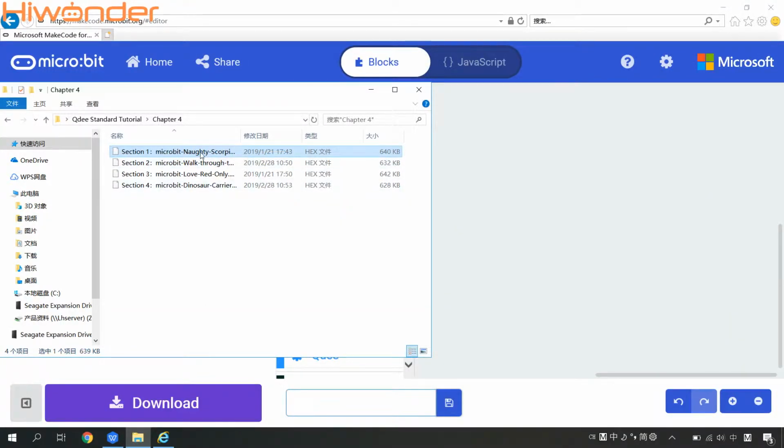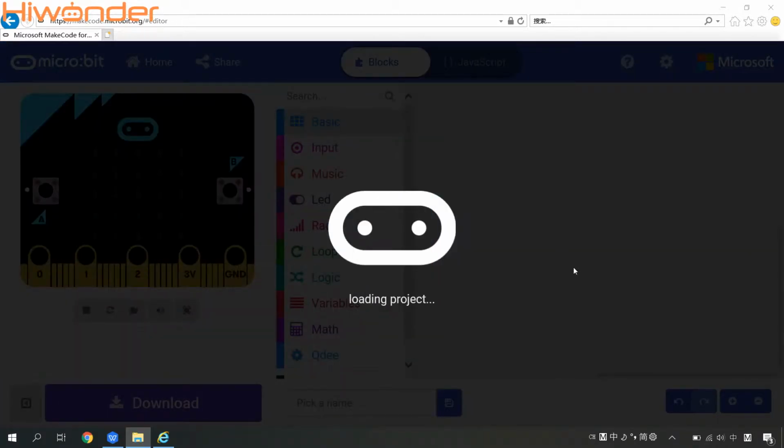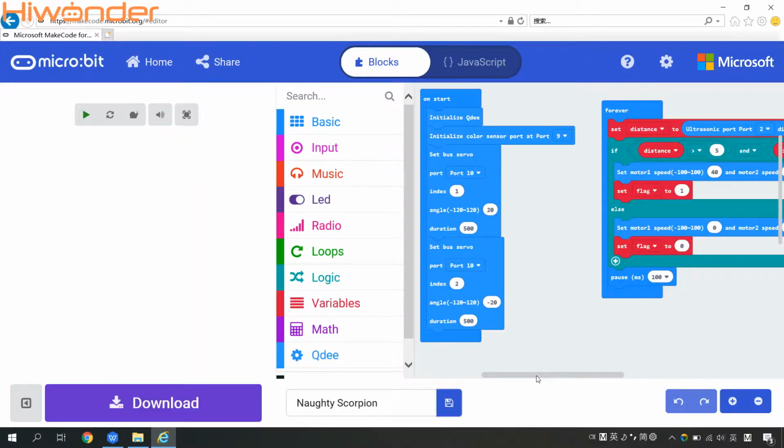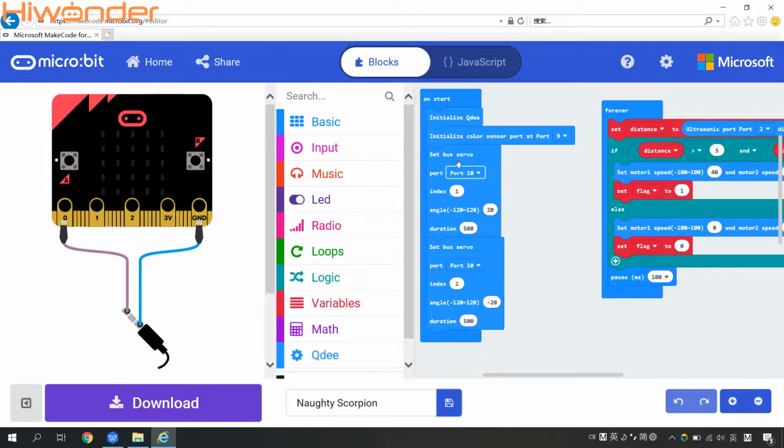We can simply load the Naughty Scorpion hex file into the micro:bit programming page. You can see the program right here. At the beginning, we should initialize Qdee first. The color sensor has been connected to port number 9 on the Qdee controller. We can set bus servo 1 and bus servo 2 to a certain angle right here. You can see index number 1 and index number 2 in this place to show the servo's number.